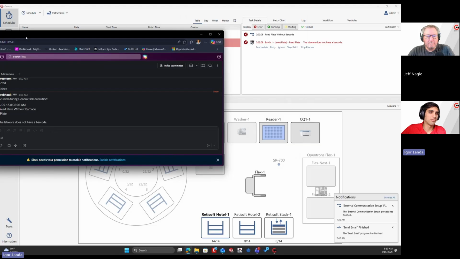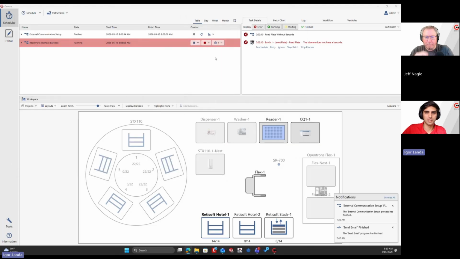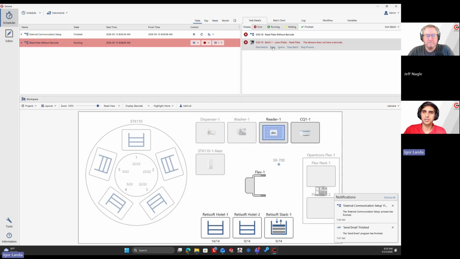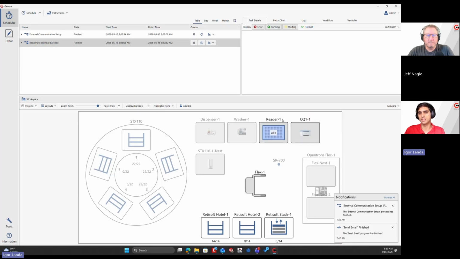And now we can actually go and resolve this error. So let's say I'm a user and I see this error. Let me put a barcode on here. Let's put ABC. And then I click retry. Now it has a barcode. It's able to read the plate. And now my process finished. So if I had a finished handler with my communication protocols, then it'll send a message saying process finished successfully.